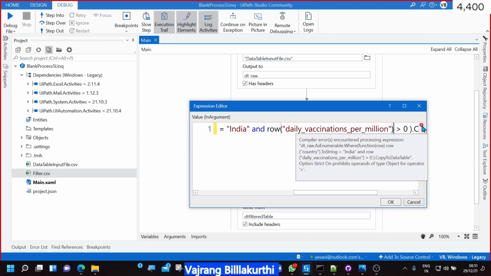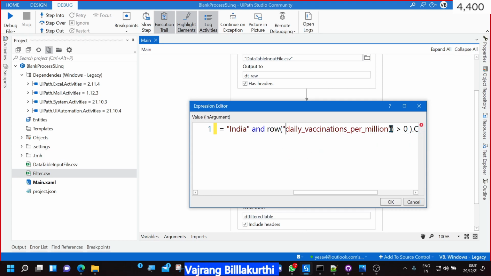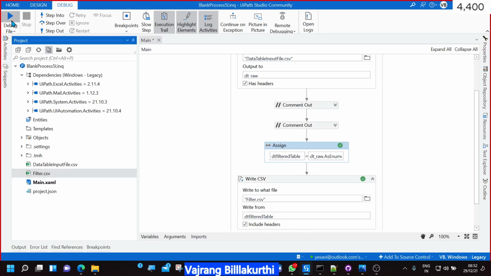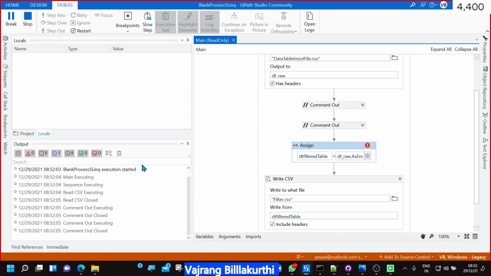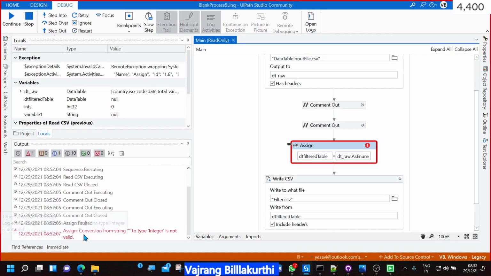Strict prohibit object to operator. So here we can write dot cint to string. So we are converting it to cint here. We are able to convert. Let's try. It was tough with that, but let's see. Faulted. Conversion of int type to integer is not valid. Okay, try parseInt is what we can do.